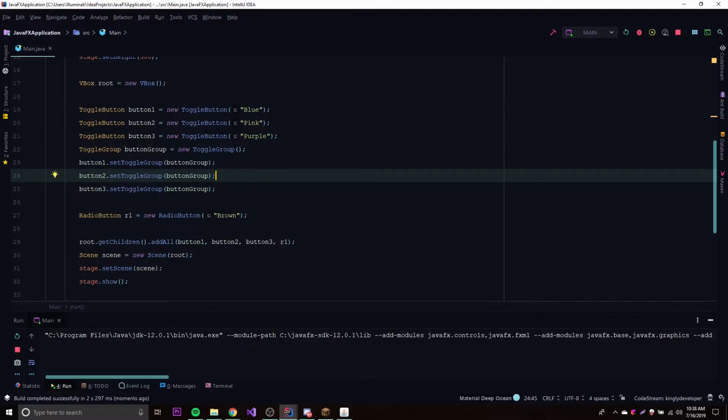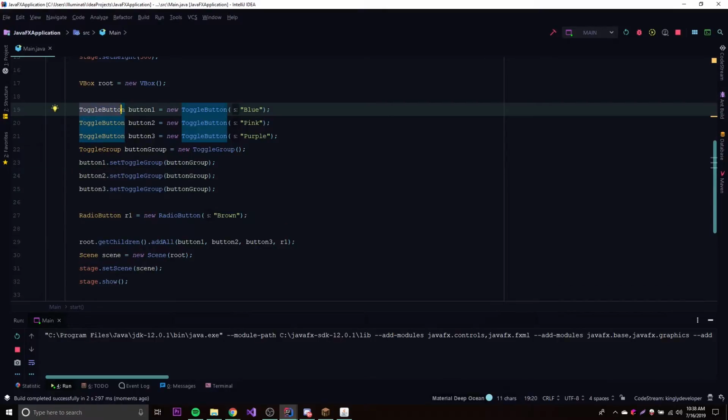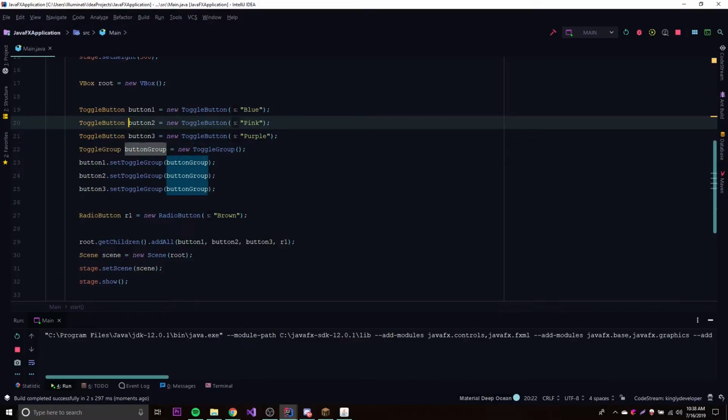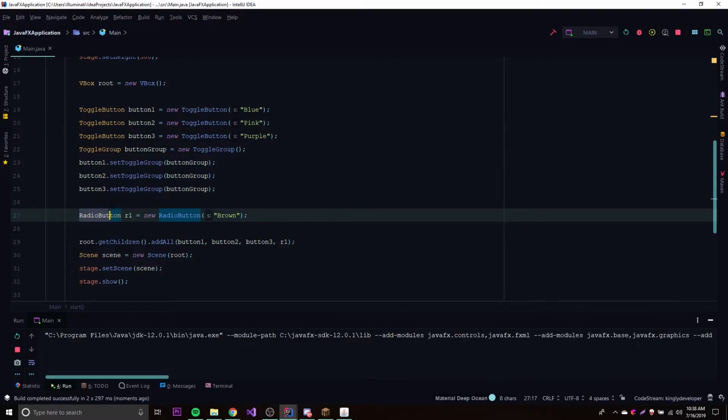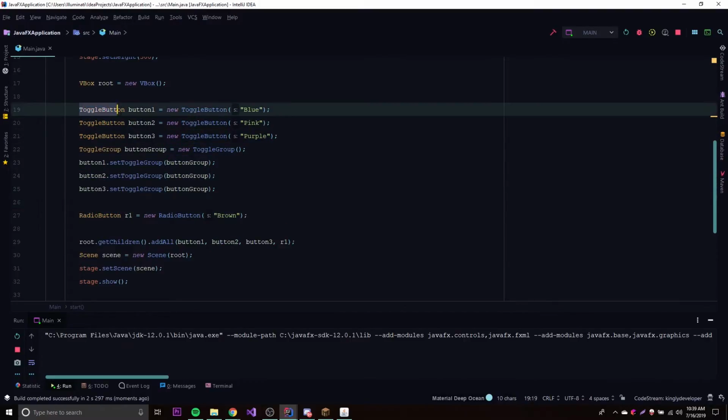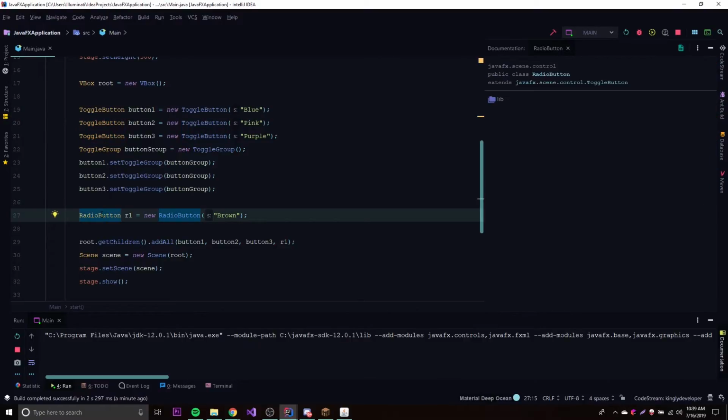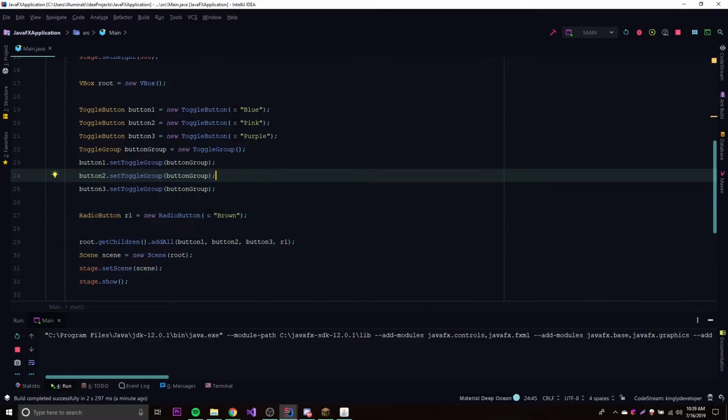You can add any of these. You can add a toggle button, or you can add a radio button to the toggle group, because radio button is actually a child, or a subclass of toggle button, or something like that. I don't know the exact hierarchy for that, but yeah, it extends toggle button. So that makes sense. It's basically inheriting everything.